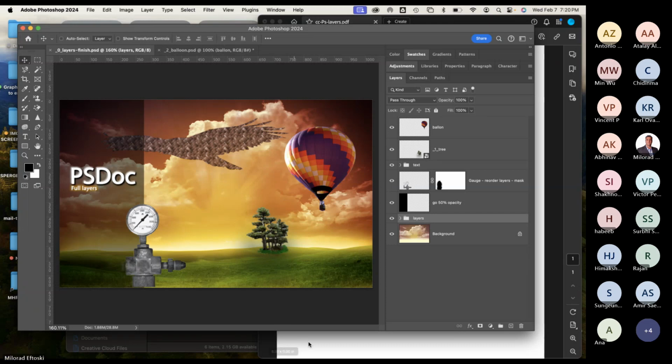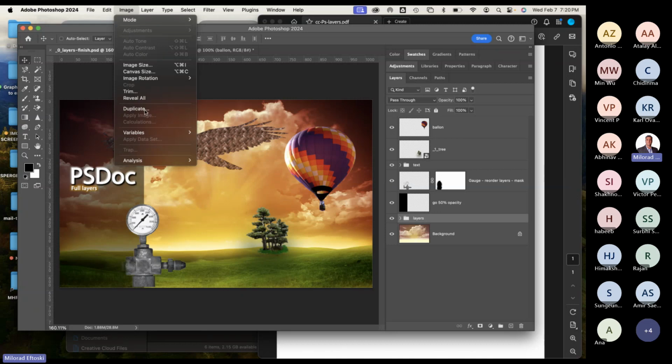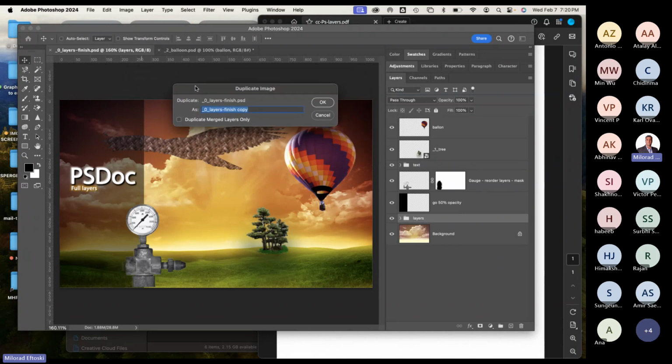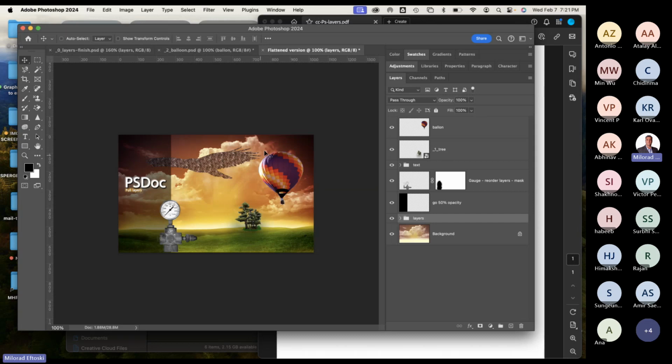Just go to image, duplicate. Okay, so when you do image duplicate, what's happening is the image composition that we're creating is duplicating into another document. So this will be called flattened version. Okay. And you have an option to duplicate merged layers only. I'm just going to click OK. Right. So it's like a copy of it.